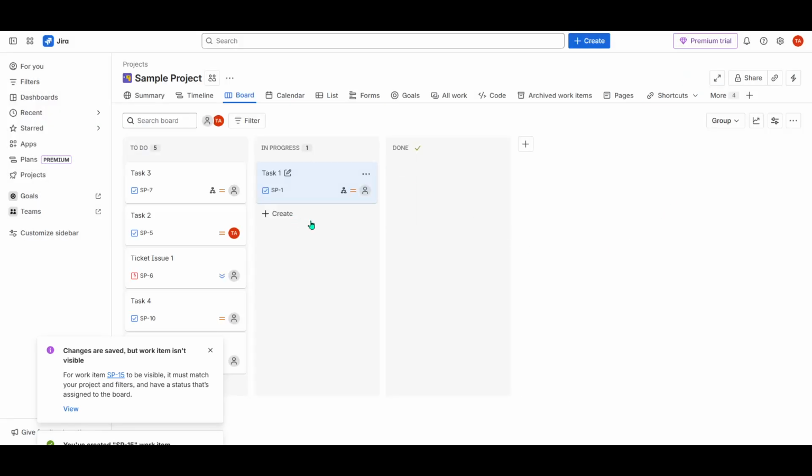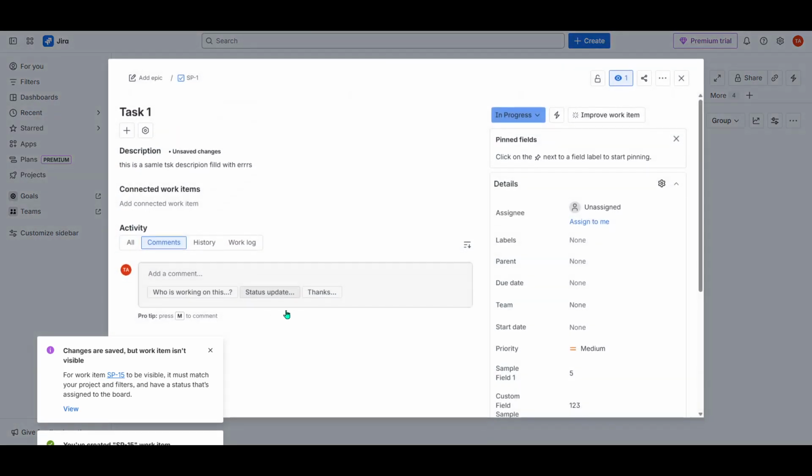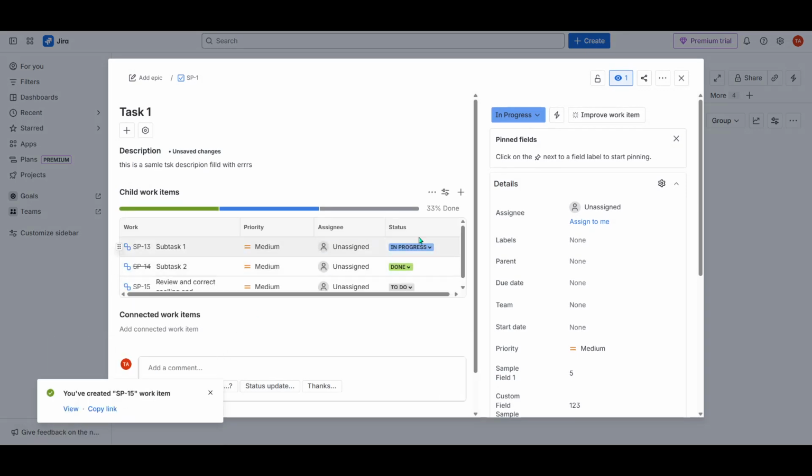You've successfully added subtasks to your work item in Jira. With these subtasks, you're laying down a clearer path to achieving your project goals, making task management more structured and less daunting. By incorporating subtasks into your workflow, you can ensure that your team is better organized and more productive.